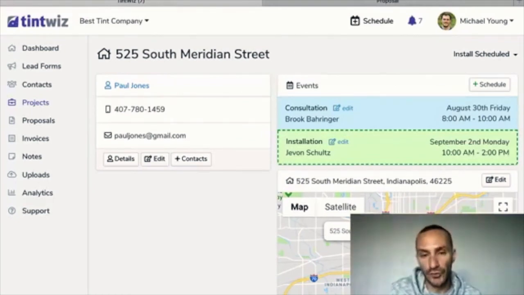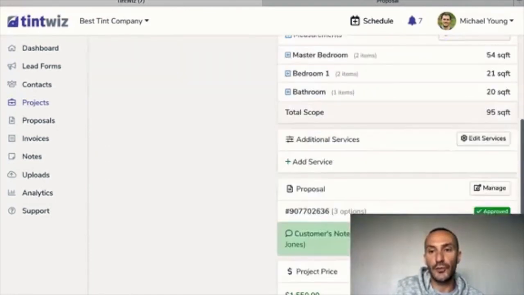So the customer will receive a text message confirmation letting them know that they have their installation scheduled. And as a business owner, you can go ahead and see exactly what's going on. You can see the consultation, you can see the installation when it's scheduled for.